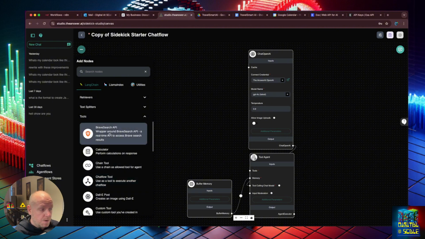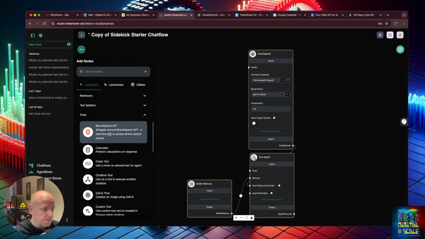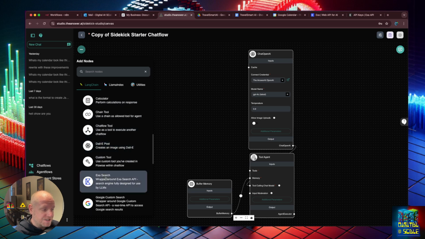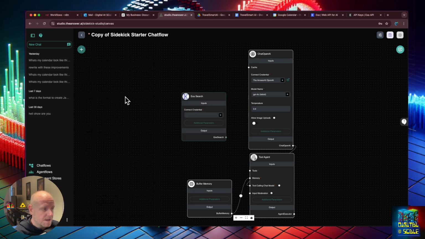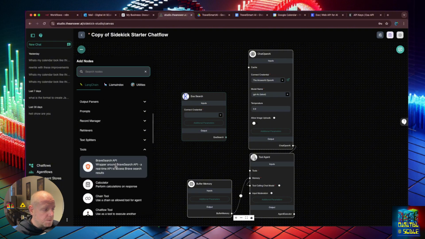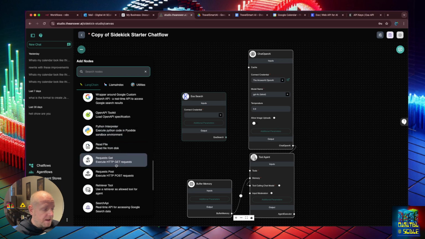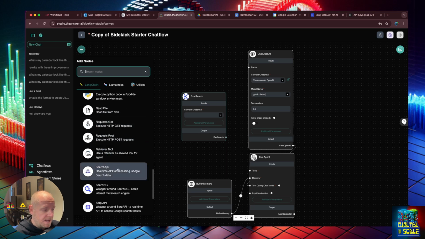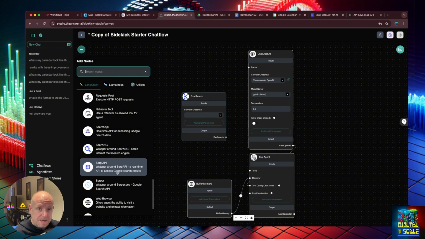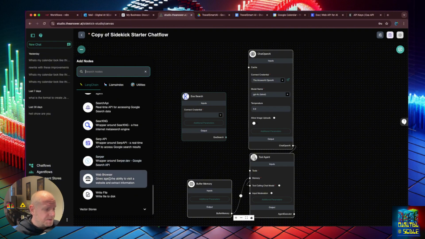For instance, we have a Brave Search API, which will search the web. We also have EXA Search, which is what we're going to be using for this. But we do have a few other search tools as well. Google Custom Search. We also have the ability to use Search API. We also have what's called SERP API, which allows you to do the search engine results page. Great for SEO, which we'll learn about not this week, but I believe in week 6 or 7. We also have the ability to just give it a web browser for individual pages.